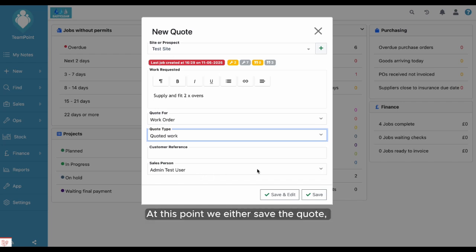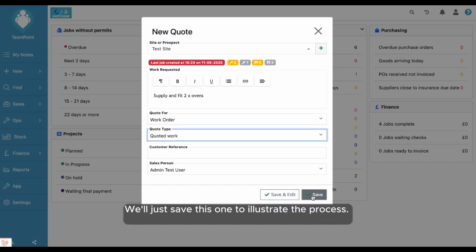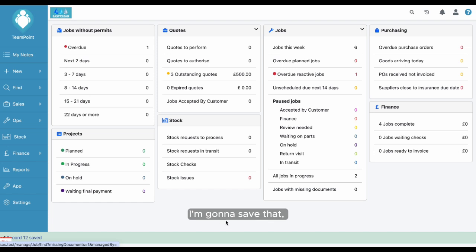At this point, we either save the quote, and if we just save the quote, then we're going to come back and finish filling in the quote details later on. So it might be that I just want to log the fact that I need to do a quote for this site, and I'll come back to it later. If I'm ready to fill all the details in immediately, then I would click Save and Edit, and that will open the full quote form up for editing. We'll just save this one to illustrate the process. So I'm going to save that.